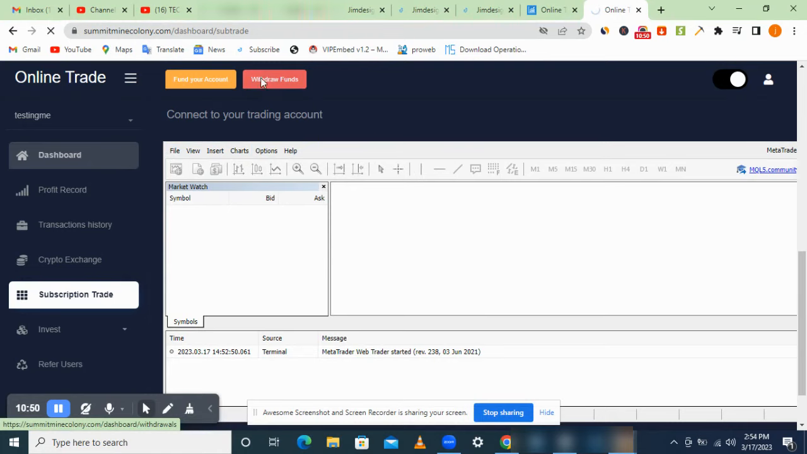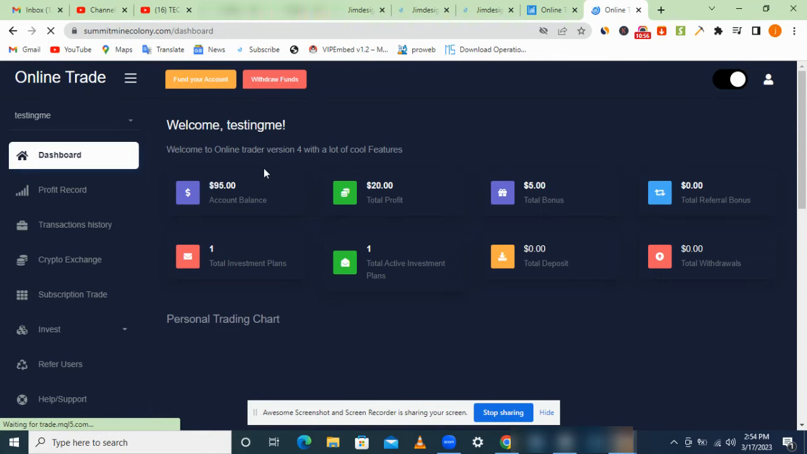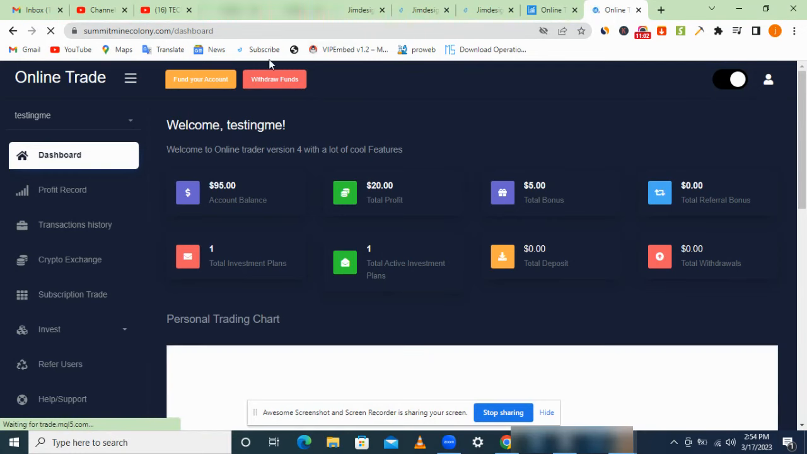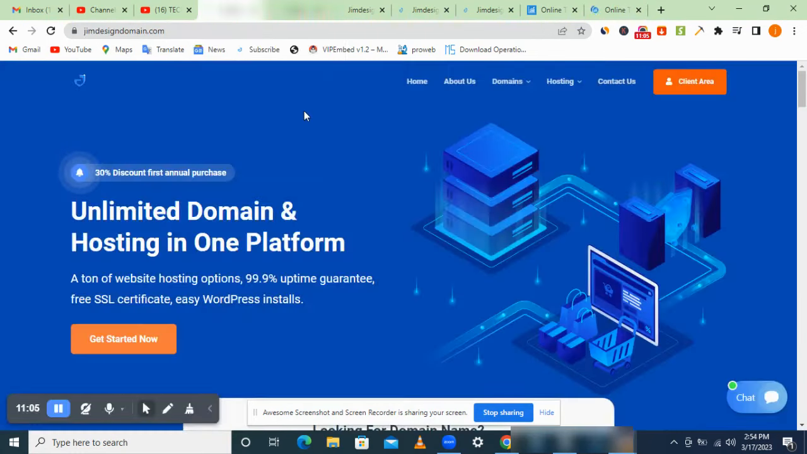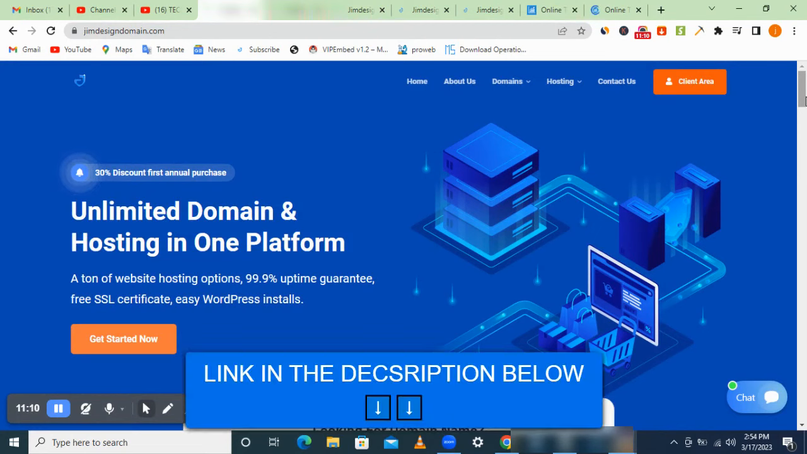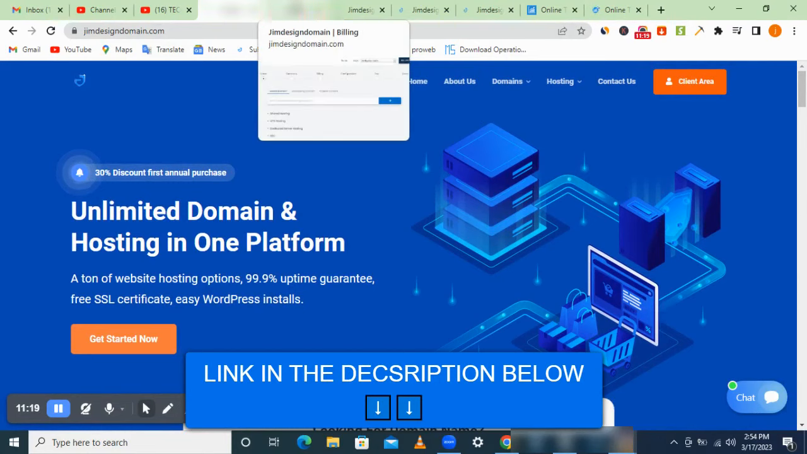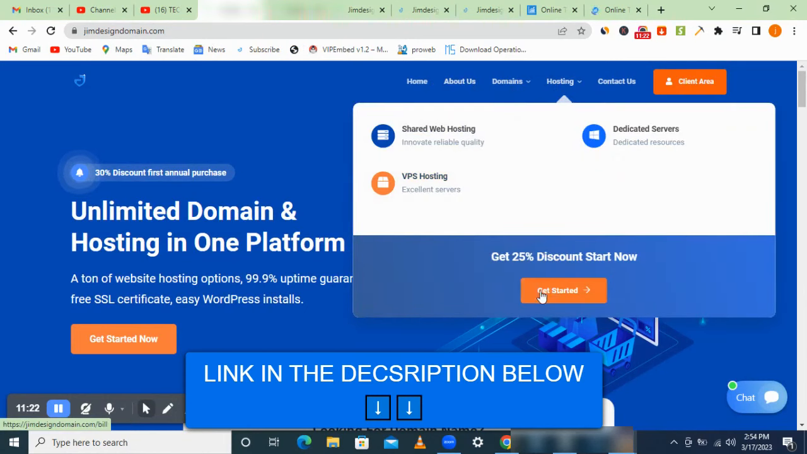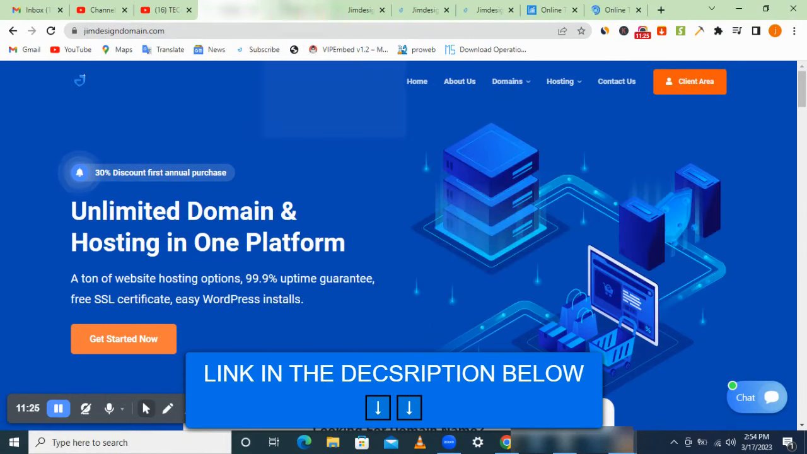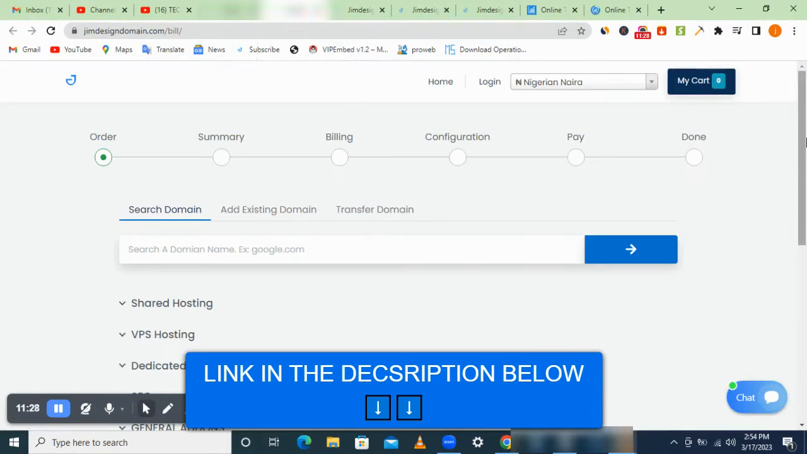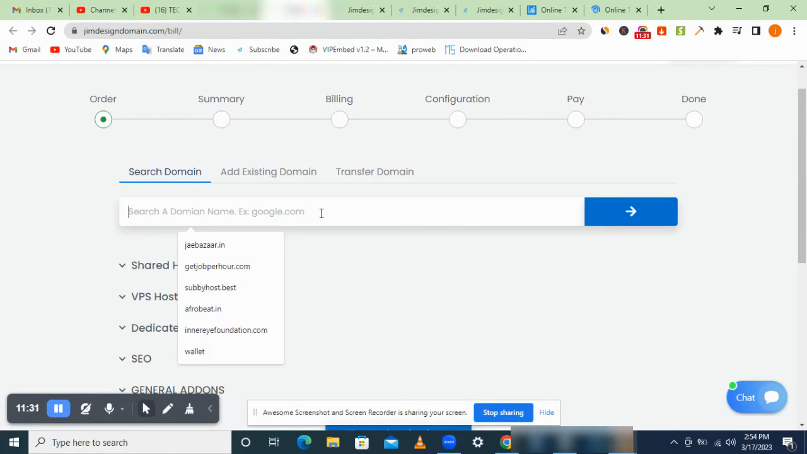So now let's move on to how to install the script. So the first thing you need to do to install the script is you need to get a domain and hosting package. So basically, I'm using Gene Design domain. So basically, this is Gene Design. Now you come over to genedesign.com. Then once you click on hosting, just click get started to get your 5% discount. And now this is where you come to put in your domain name.